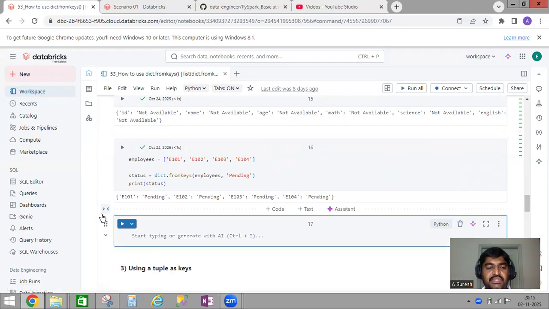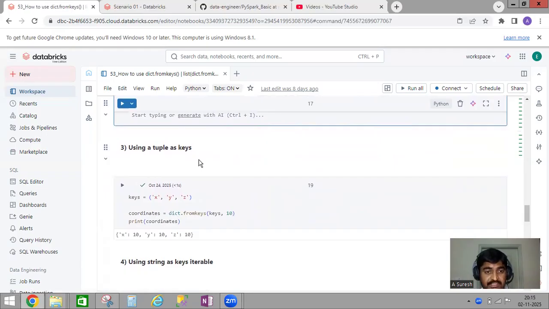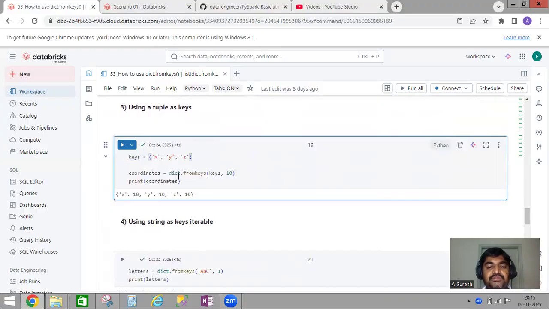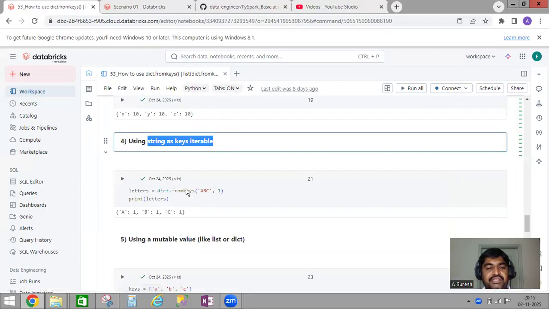Similarly, next we'll see using a tuple as keys. So as of now we saw a list, and now I'm mentioning a tuple. For this also we use dict.fromkeys with keys comma 10. That means for each key, X, Y, Z, we are getting the value 10.